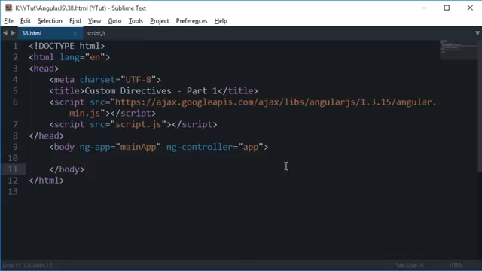What's going on, everybody? This is Mehul and welcome to your 38th AngularJS tutorial, in which we'll be finally starting off with our custom directives.